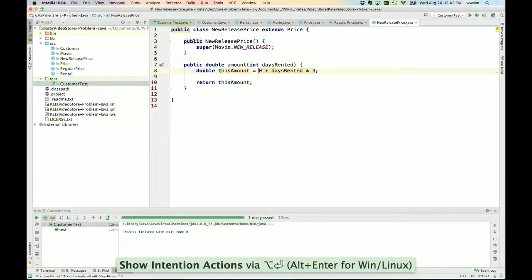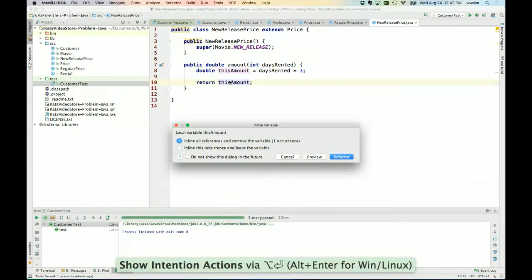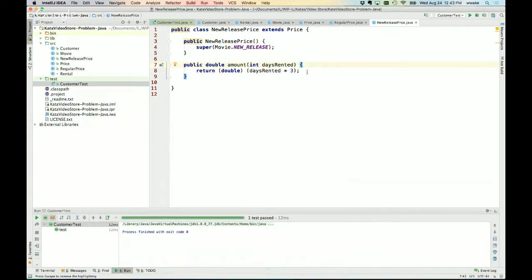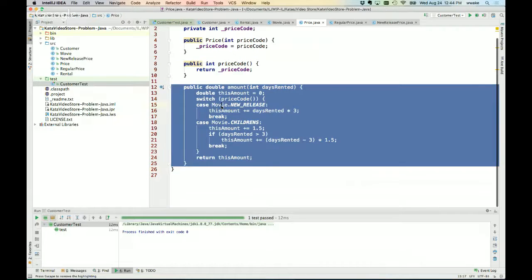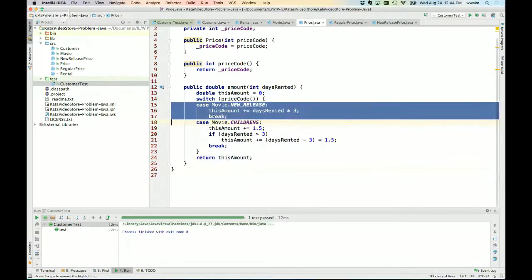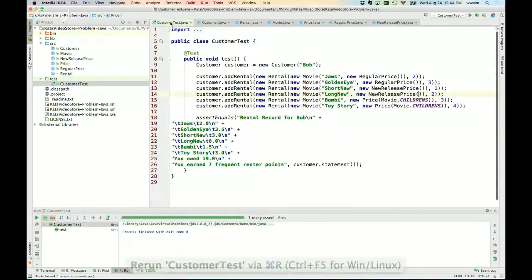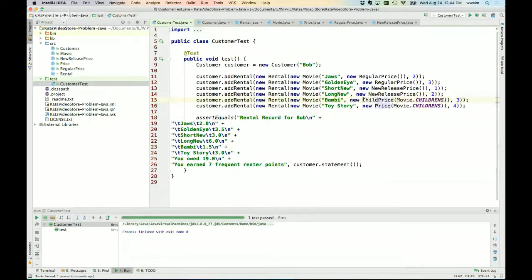Join, simplify, and inline. Okay, so price for a new release, 3 times the number of days you want to rent it. All right, and then back up here in price. Again, because I made sure all the places that call the constructor with new release only go through the subclass, then this should all be safe again. Okay, very good.